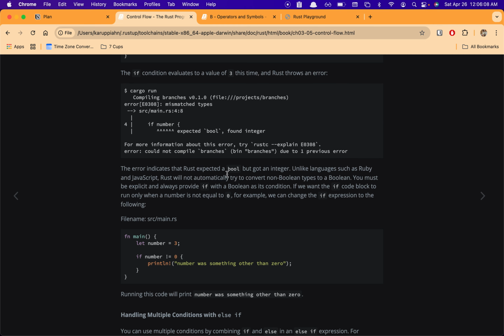The error indicates that Rust expected a Boolean but got an integer. Unlike languages such as Ruby and JavaScript, Rust will not automatically try to convert an integer or other non-Boolean types to a Boolean. You must be explicit and always provide if with a Boolean as its condition.